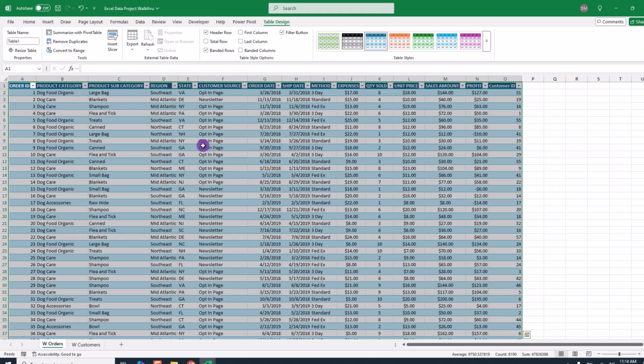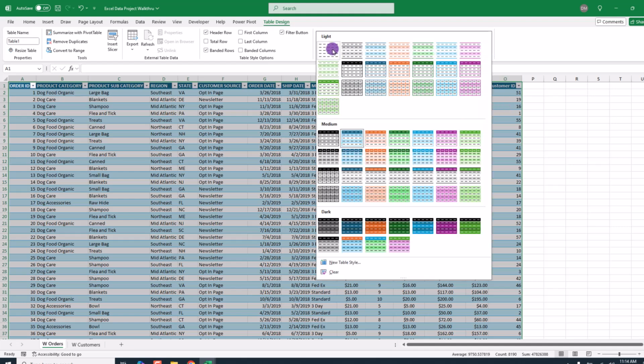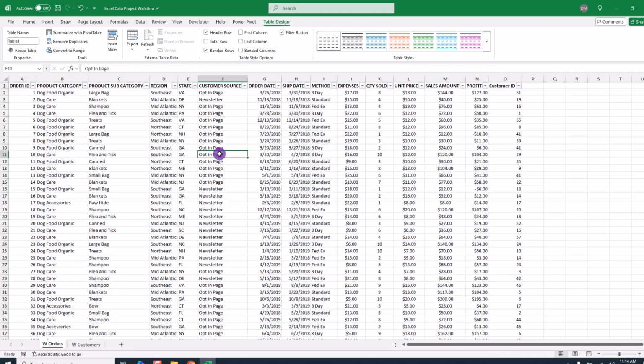So I don't like leaving tables in this format. It just bugs me. Sorry. So after I convert it to a table, I'm going to go up here and click on my drop arrow and switch it to this kind of no format style because it's just easier and doesn't give me eye strain.